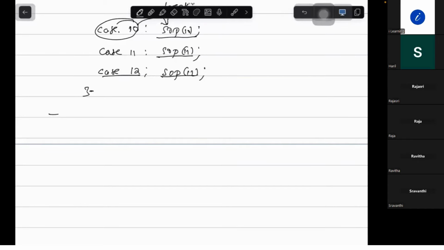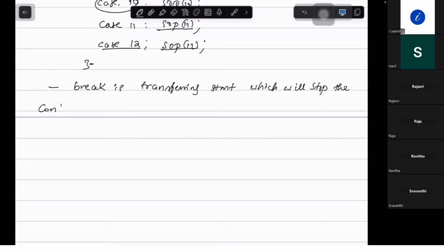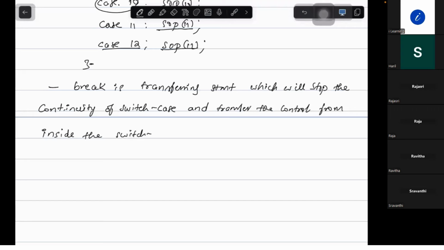Let me write that point also. Break is a transferring statement which will stop the continuity of the switch case and transfer the control from inside the switch case to outside of the switch case. Remember this about the break statement.